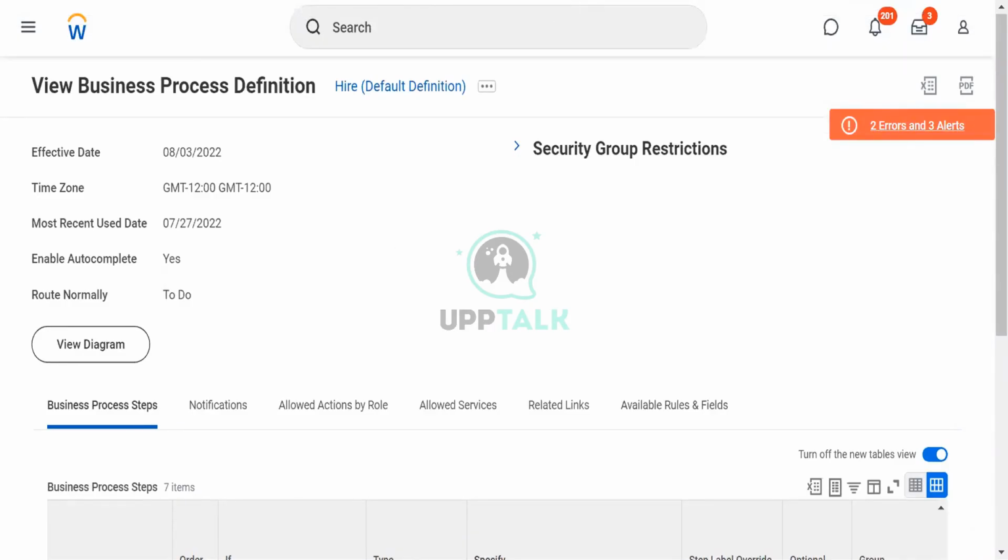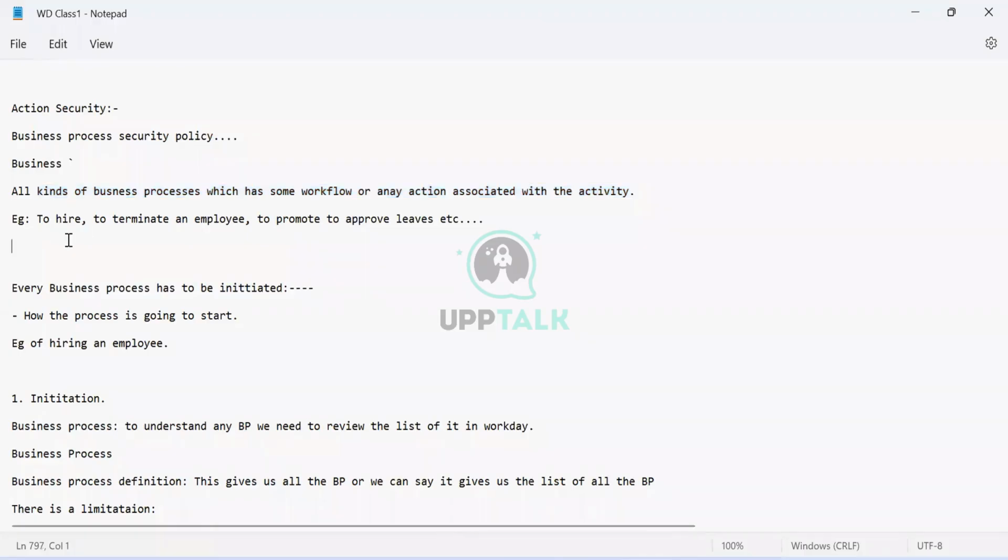Whenever I have to define the security, I'll have to get into the business process first of all, because to define the security, you need to know which business process I have to make the changes in, because business process is that entity which gives you the steps to perform any activity. For example, if I have to apply for leaves, I need to have access to that business process and my security group should be allowed to use that. Otherwise, I'll not be able to mark my leaves.